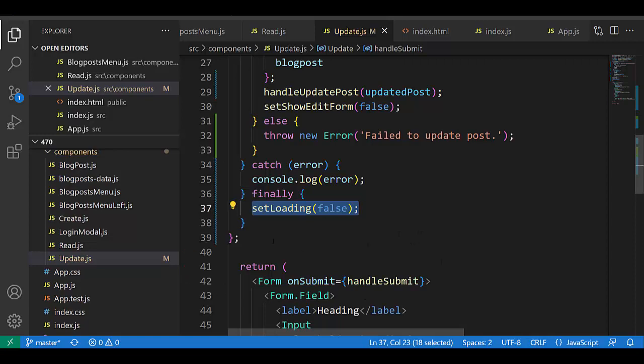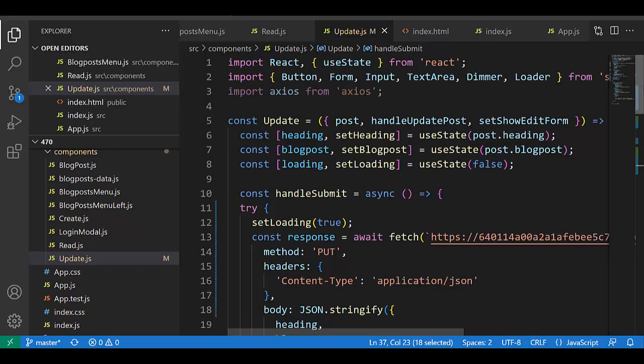Set loading is imported up, here it is. Look at now, we don't need Axios, we don't need to import it, because the fetch API is built into the browser. But Axios we must import.